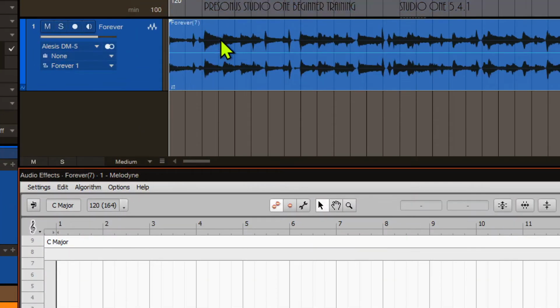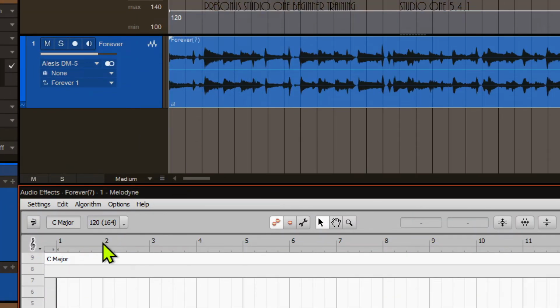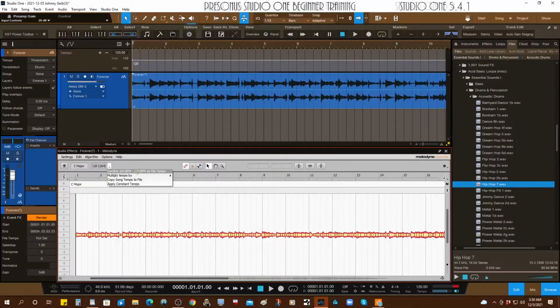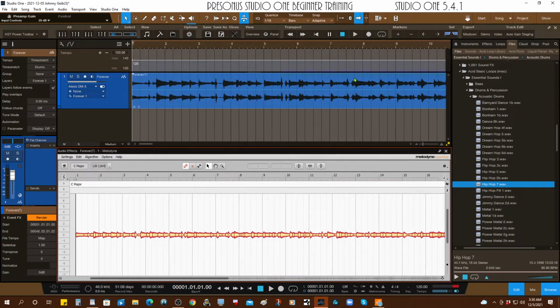So now Melodyne thinks that this is actually being played at 164, which I think is twice what it really is. But let's go ahead and follow Melodyne's example here, and just do the 164. So now I'm going to click on this area here, and I'm going to say confirm the BPM. If I go back here and say confirm the BPM, you can see that Melodyne snaps it to the grid in Studio One.